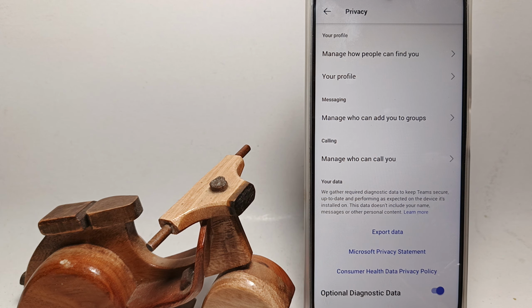So that's it, this tutorial on how to turn on optional diagnostic data in Microsoft Teams on Android.